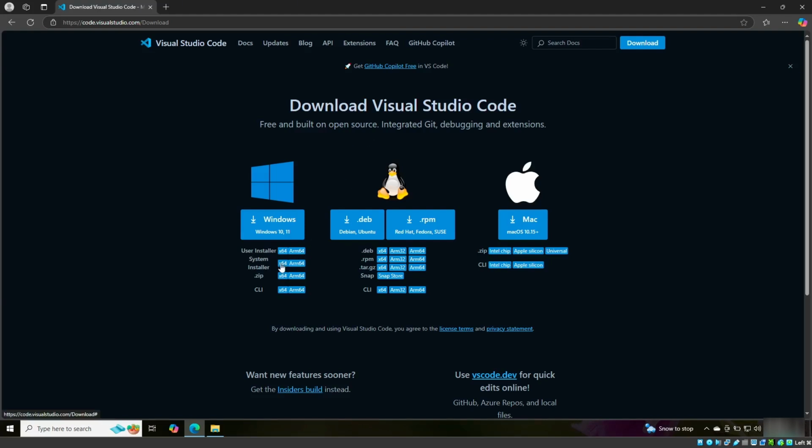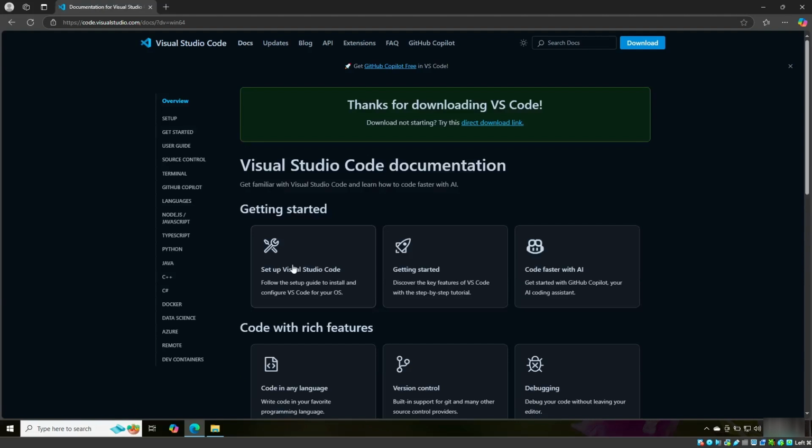So I'm going to select the x86. So you have X64, which is 64-bit, and the ARM 64-bit. So you would select the one that's appropriate for your system. In this case, I'm just going to select the X64 because that's appropriate for my system. So once I click on that, you can see the download begins. And so the download is running.